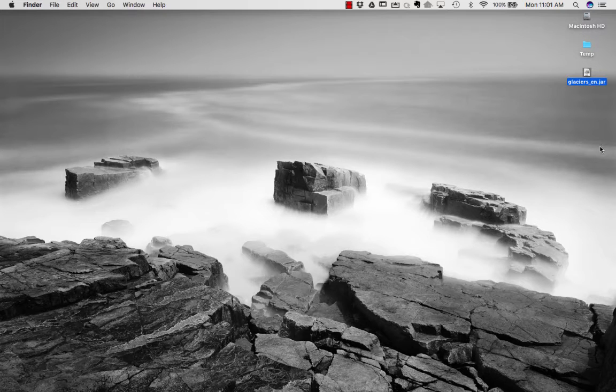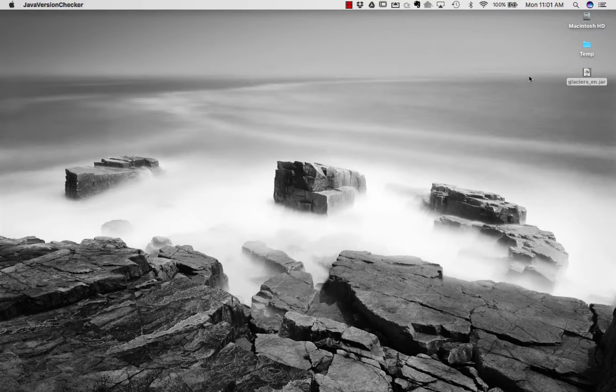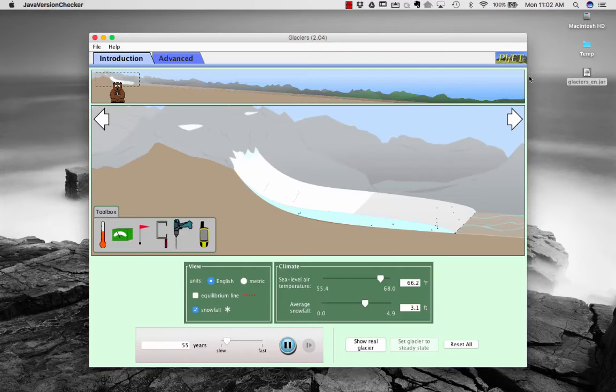Once this icon is on my computer, if I want to use this simulation again in the future, all I need to do is press down on the control key, hover over the glaciers icon, click on it, select open, and it will definitely open again. So that is how you open a Java-based simulation. Let's go back and look at a Flash simulation.